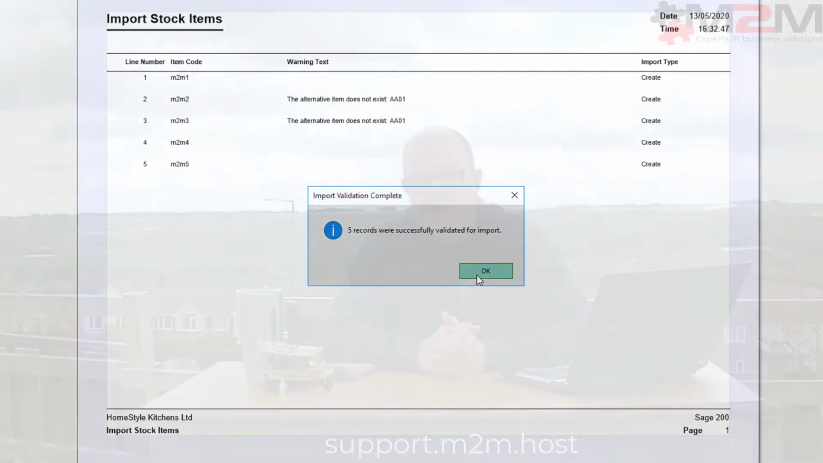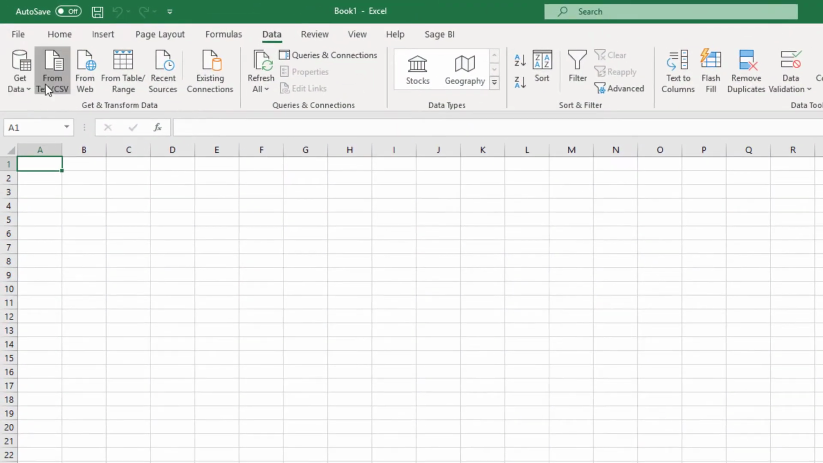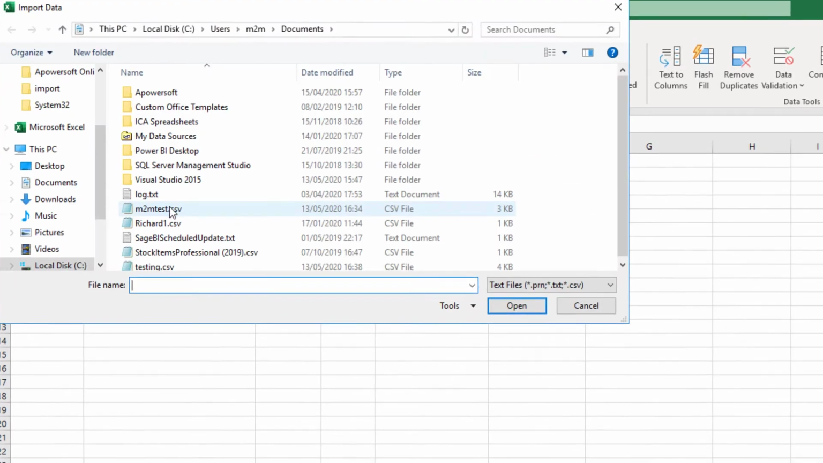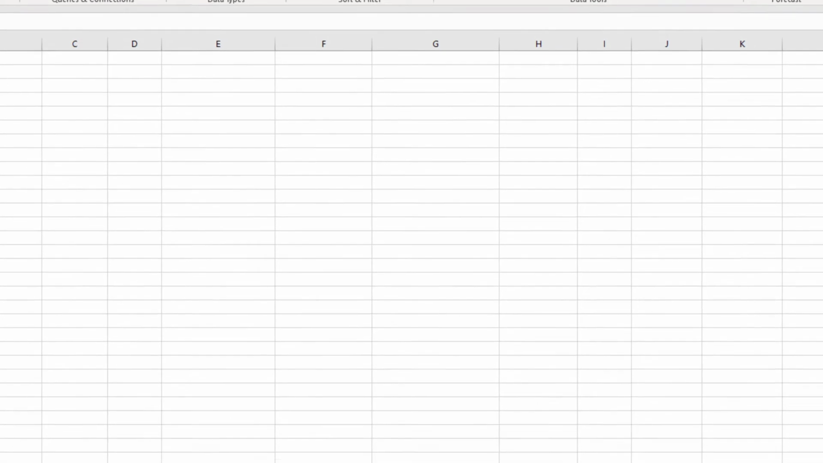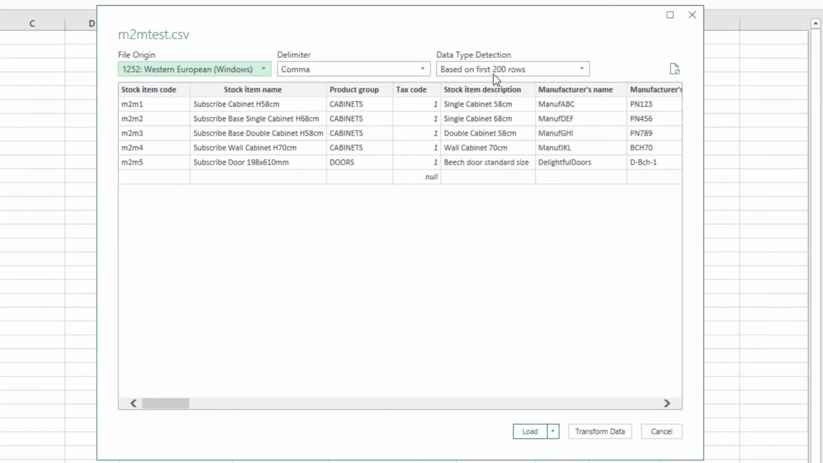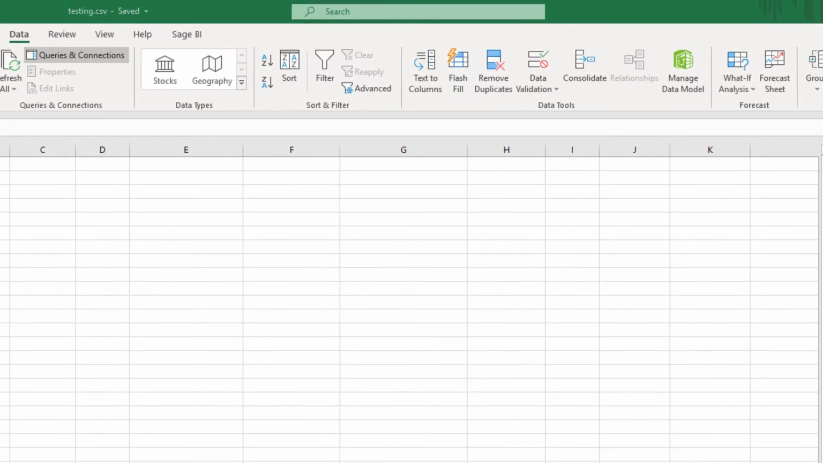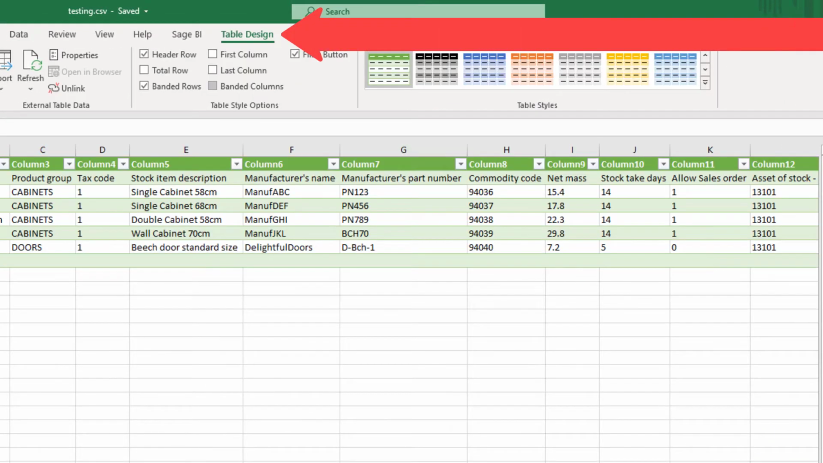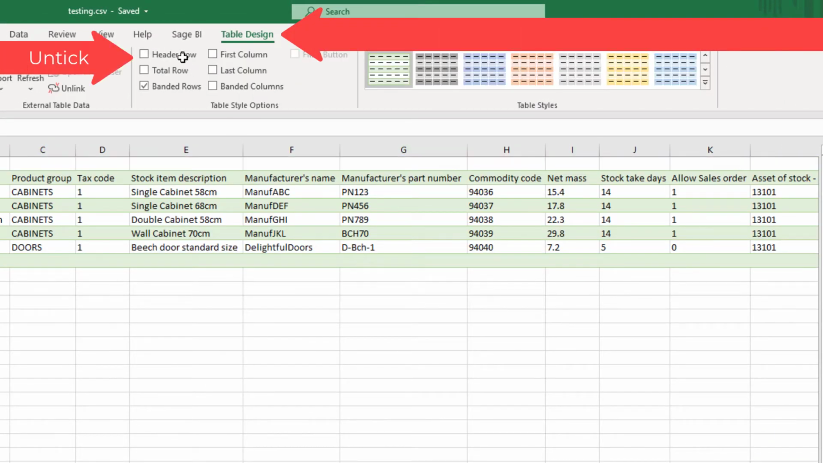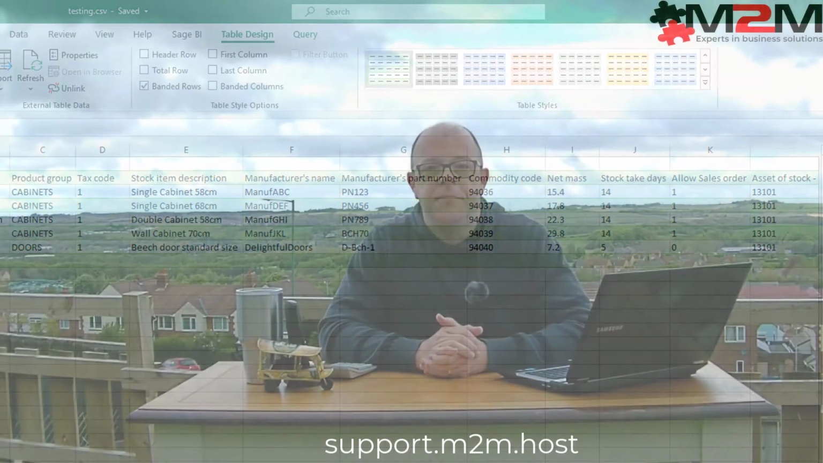If you need to open a CSV file in Excel, you've got to import it as text. You can't just double click on it, that will break it. Here's how you do it in the version of Excel that I've got, but of course yours might be different. Once you're happy that the import file contains the information you want and the validation passes, you can then import it, and you've now imported some stock records.